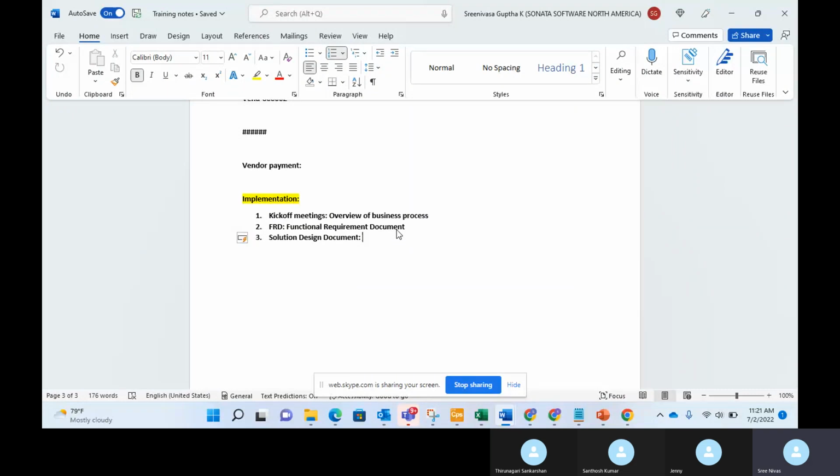Even these solution design documents will be sent for review to the customer, and the customer will come back to us stating their pain points, if they have anything to highlight or if they want to do any modifications. Once the solution design document is approved, then we'll go for the testing.